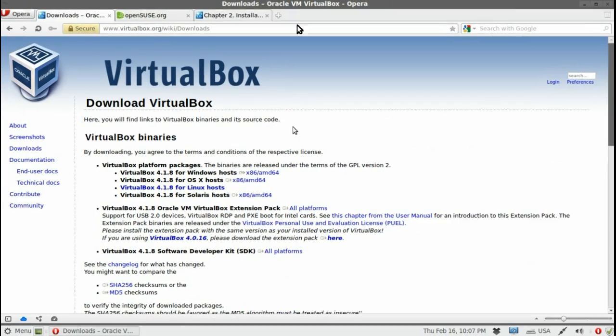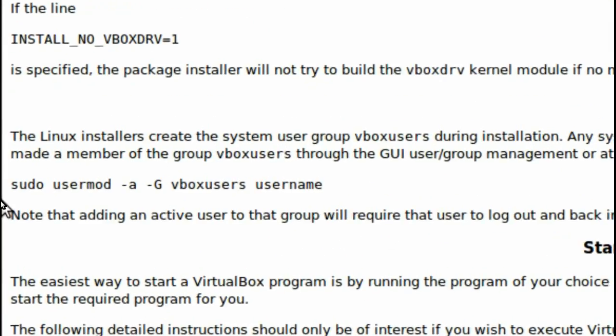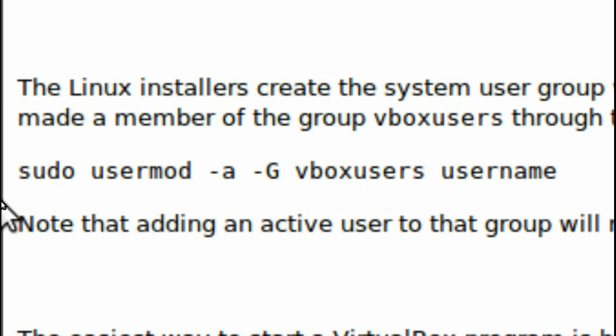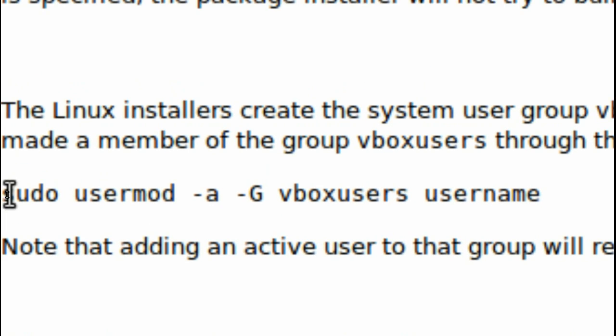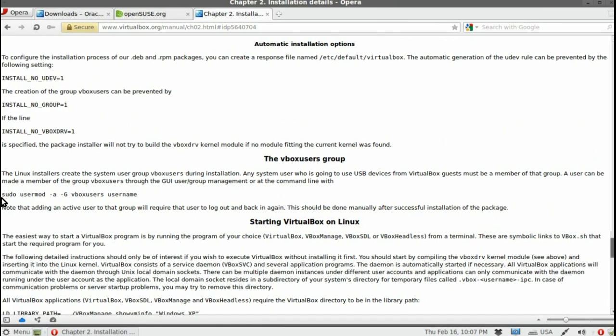A quick note for Linux users, post-installation you need to add yourself to the vboxusers group in order to be able to use USB devices in your virtual machines. You can do that by entering usermod -aG vboxusers username. Username as in your username.